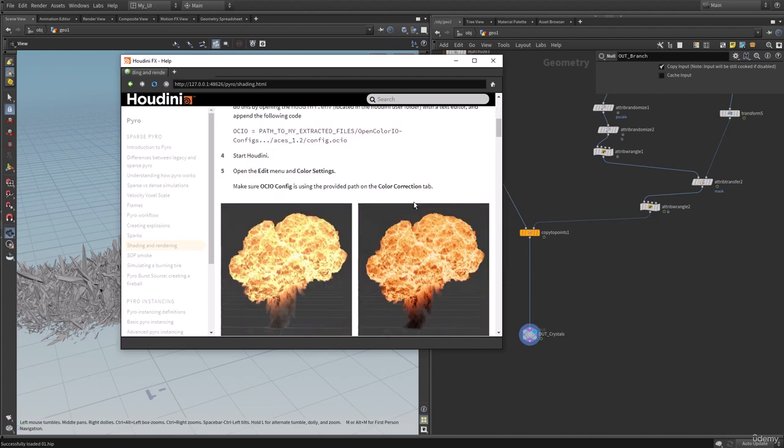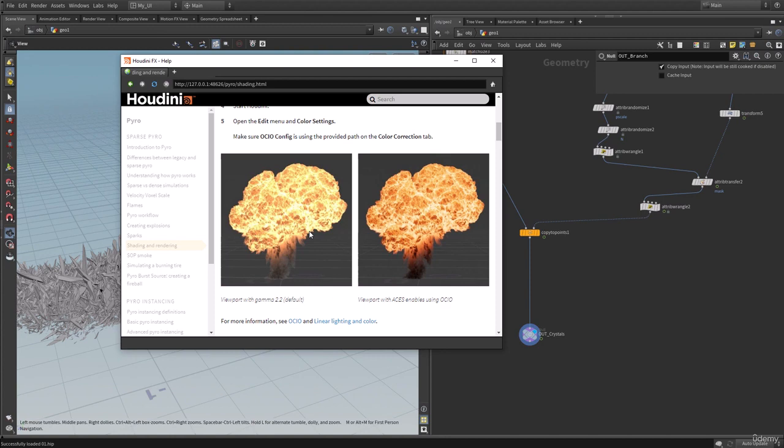Okay, and here we have the render. This one is the render without the ACES color space, and this is the render with the ACES color space enabled. And right away, as you can see, we have much richer colors.